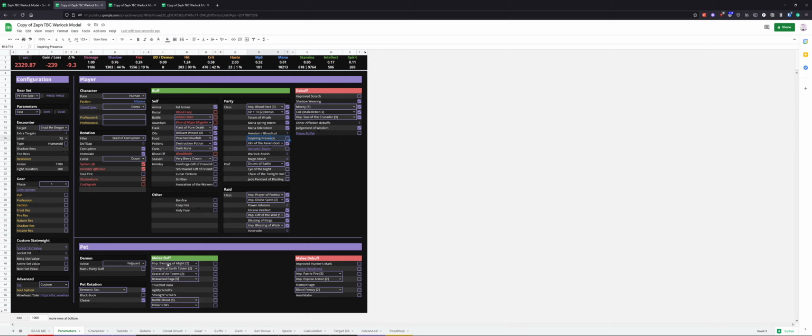The same is true for pet buffs. There are also a lot of options, like for Battle Shout, how many talents the warrior has into Battle Shout and stuff. All this can be adjusted, although most of the time you would just have it at the max if it's relevant. Then for debuffs, the same thing is true. Just adjust it as you need.